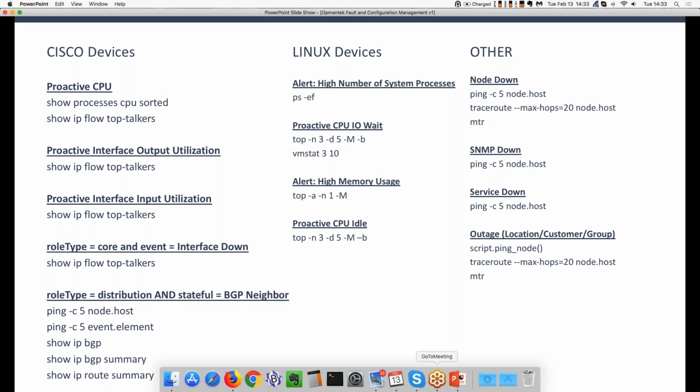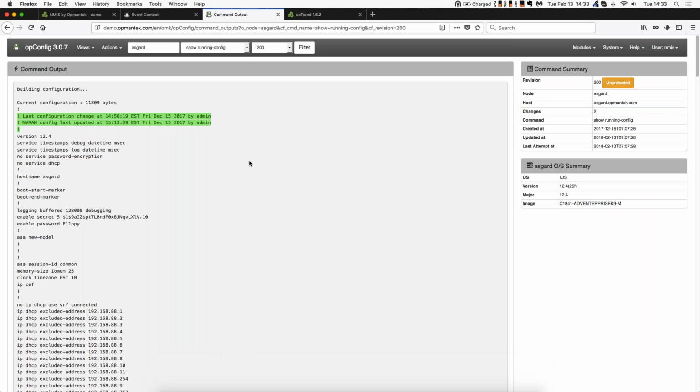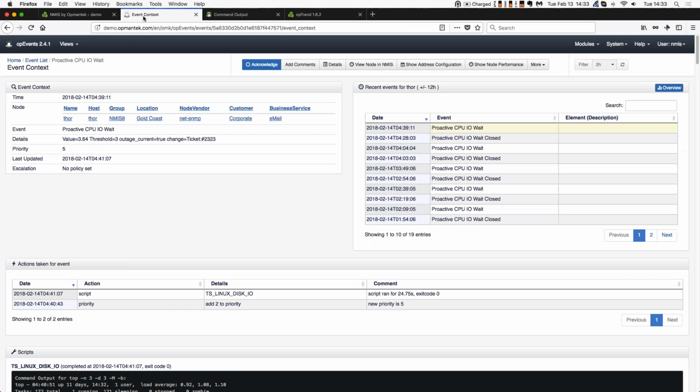So before we get into the list of what ships, let's take a quick look at what one of those looks like. So here we have an event in OP Events. You'll see in the top left, we've got the name, the host, the group it's assigned to, the event itself, proactive CPU IO wait. The value is 3.64. The threshold is 3. And it's been assigned a change number.